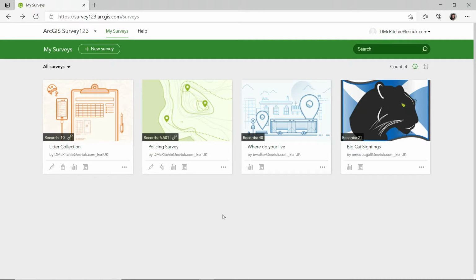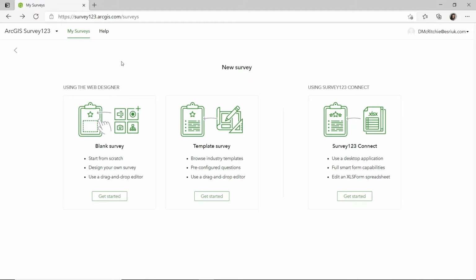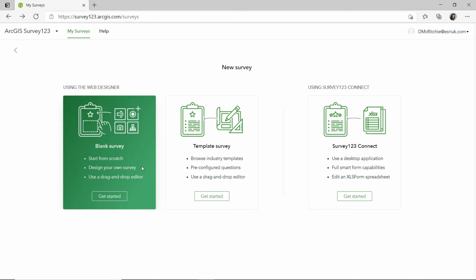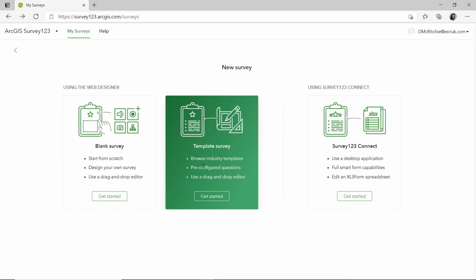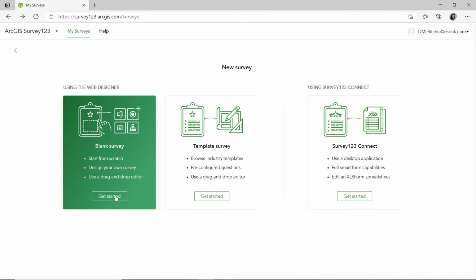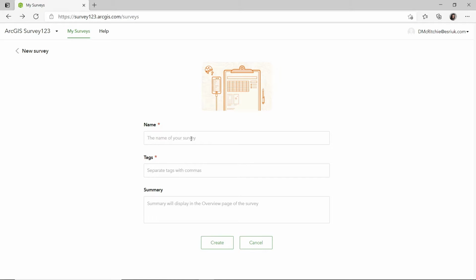So here we have Survey123 web, and it'll show us our current surveys. We can click on a new survey here, and it'll give us three new options. So we can build one from scratch, use a template survey, so this will be industry templates such as maybe noise pollution or a habitat survey, or we can go straight to Connect. I always recommend starting with a blank survey or one of the industry templates.